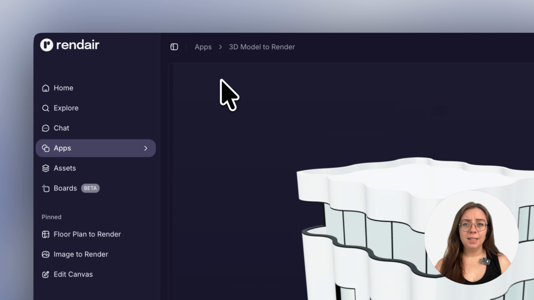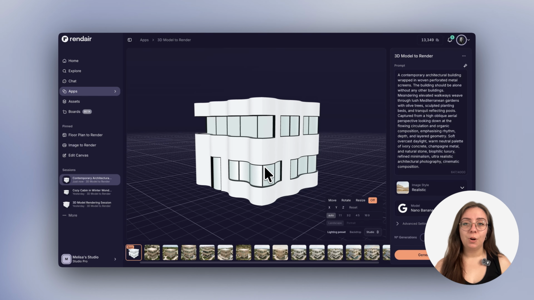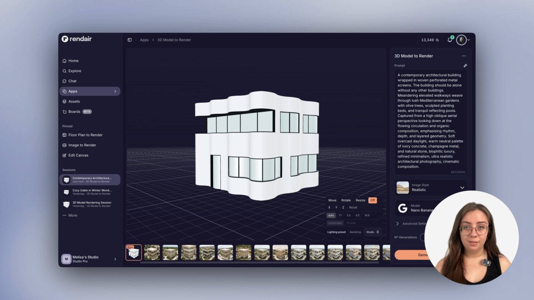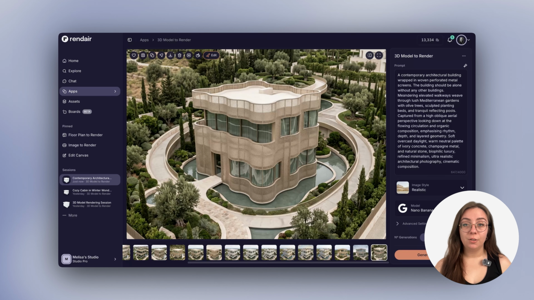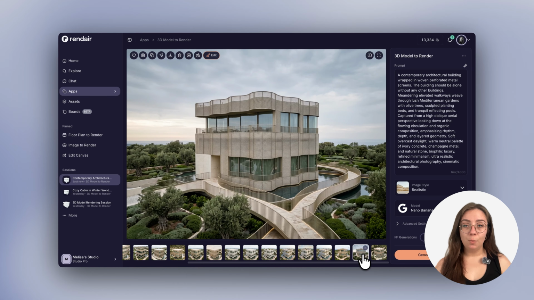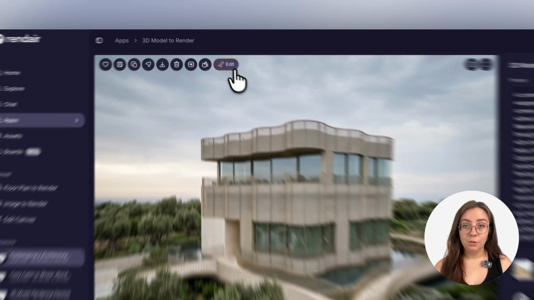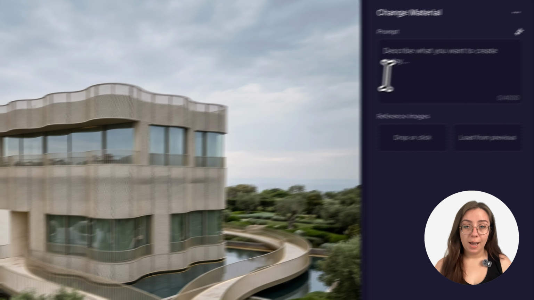If the first result isn't exactly what you're looking for, refine your prompt and generate another variation. Iterating is a key part of the creative process, and small prompt adjustments can make a big difference. Once you've found a strong result, you can continue refining it using other Rendair apps.